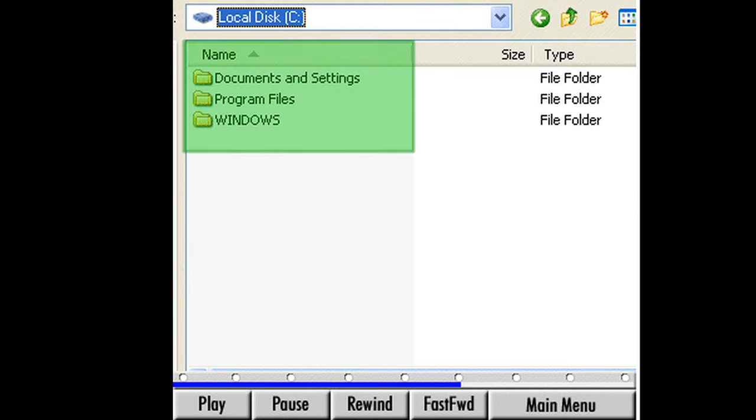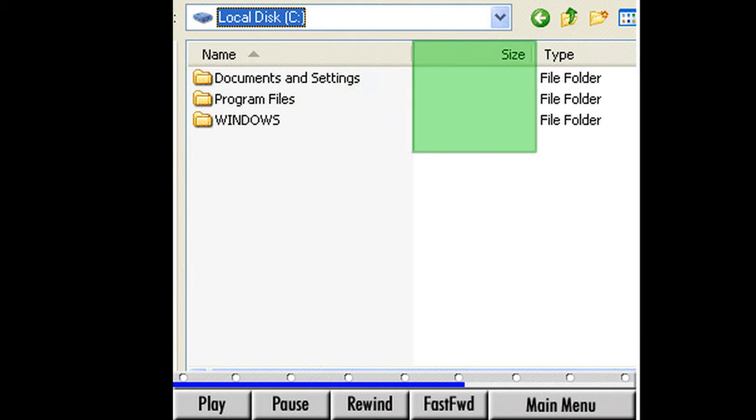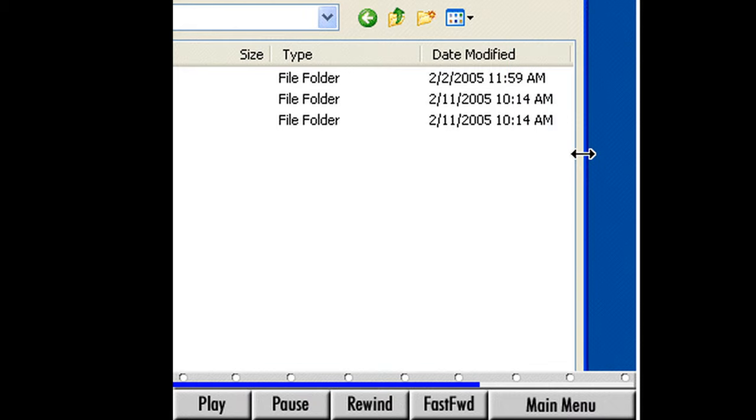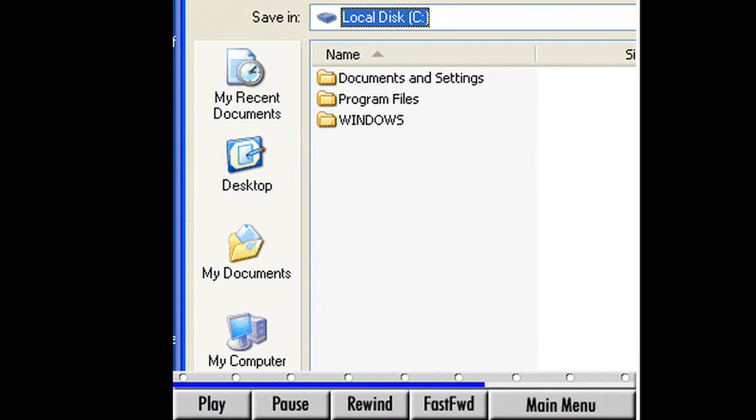We now see the name of the file, its size, what type of file it is, and when it was last modified. The size column is for individual files, so we don't see a size next to the folders. If the Save As window is too small to display all the information, you can increase the window size by clicking and dragging the box border, or just use the scroll bars at the bottom and right sides of the window. We'll come back and look at some of the other views later. For now, click the My Documents button on the left to open that folder.